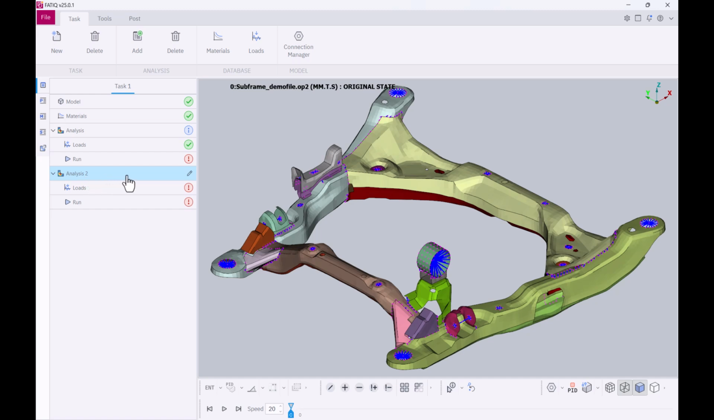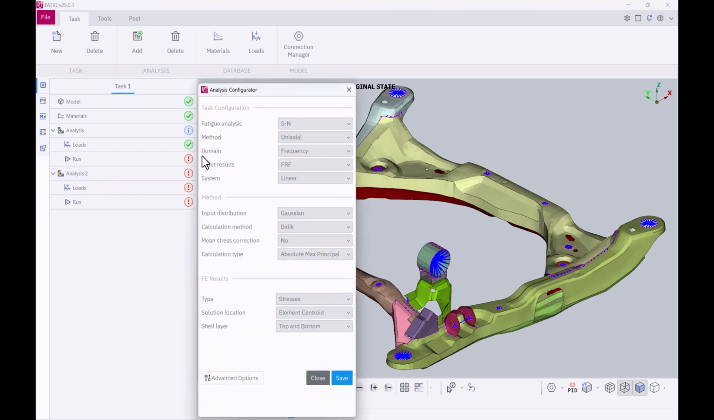Moving forward, go to the Analysis Configurator window, so as to set the necessary analysis parameters. The aim here is to perform a stress-based fatigue analysis, using the uniaxial method in the frequency domain. Generally, this process is linear and Gaussian. The input results are of type FRF, which stands for frequency response function, and is going to be combined with the accelerations PSD to finally get the stress PSD through a random response analysis.